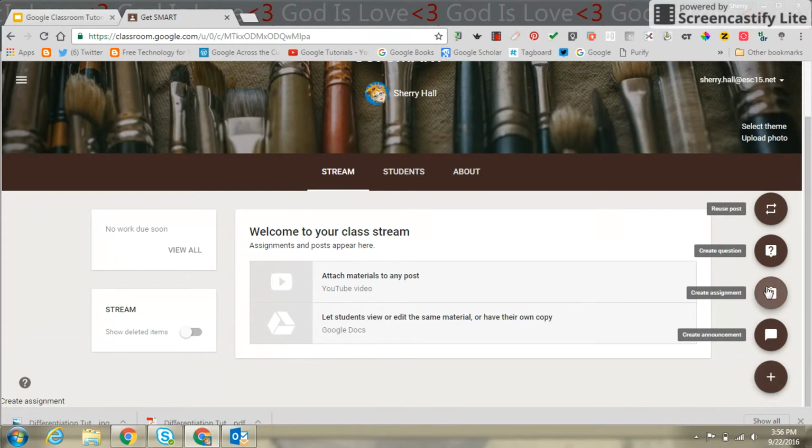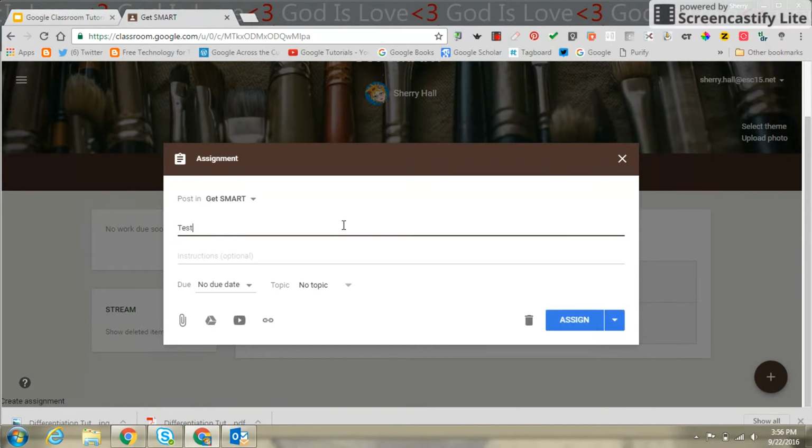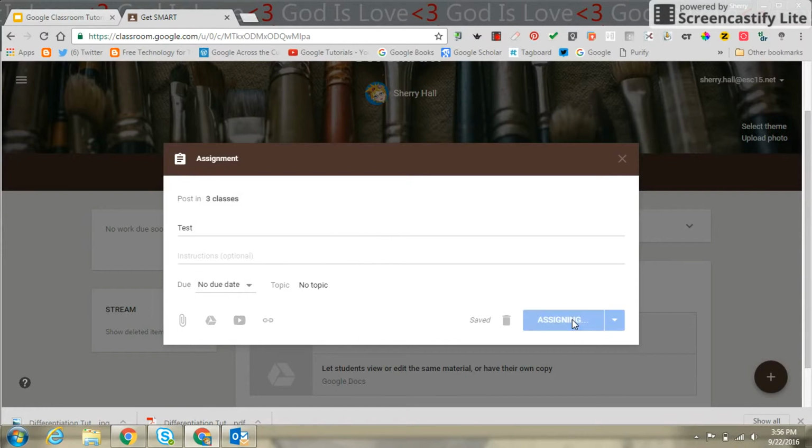Let's add an assignment here. And we'll just put test. If you notice this little drop down arrow right here, I can click on that. If I have multiple classrooms where I want to assign the same assignment, I can simply click those and it will put the same assignment in all 3 of those classes. So I'll hit assign.